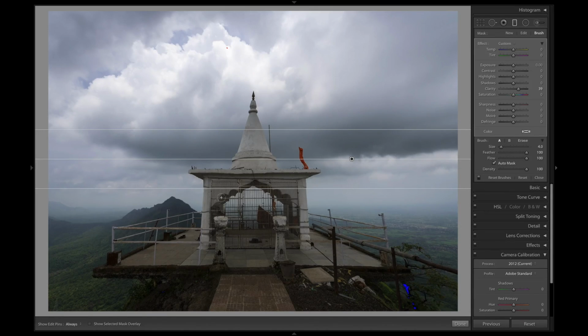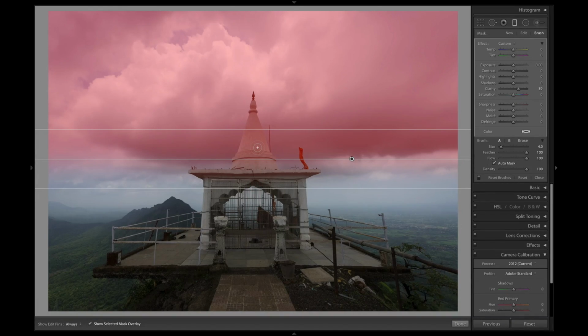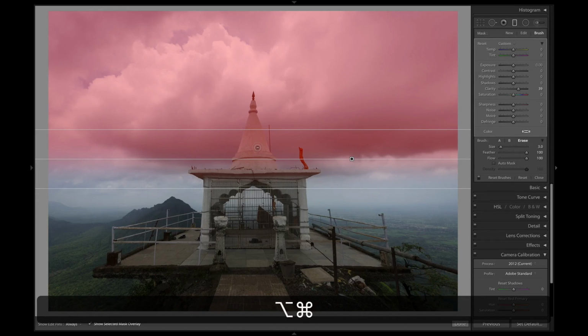Let me click this so you can see it in a better way. If I paint like this, it will add to the selection, but if I hold Alt, you can see the positive sign changes to negative. So now wherever I paint, that particular part will be erased from the graduated filter.